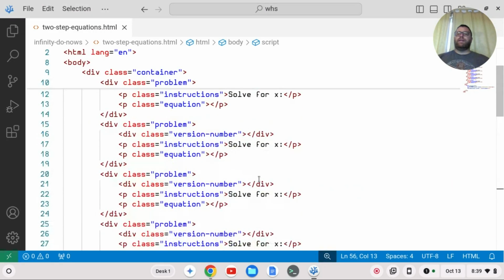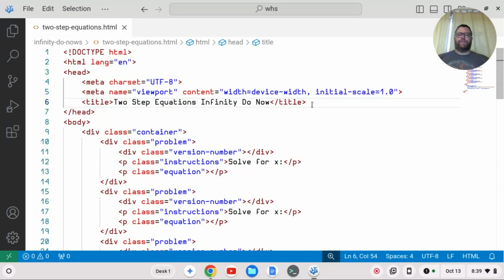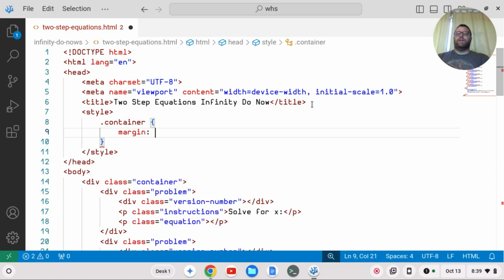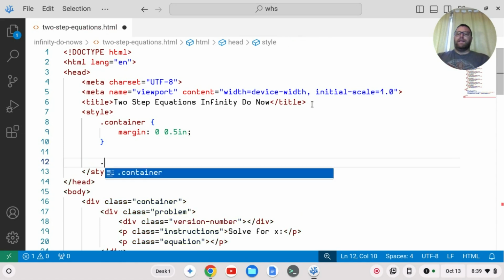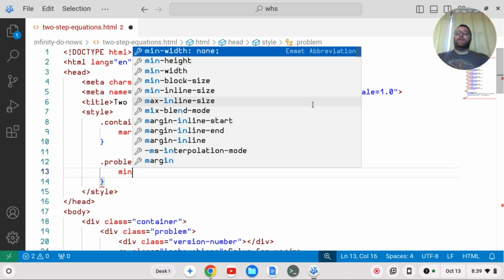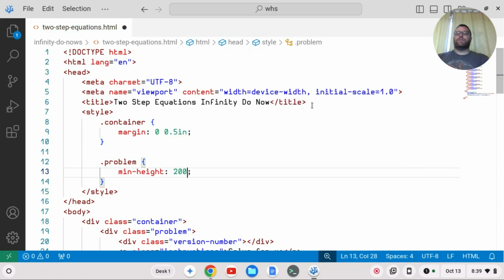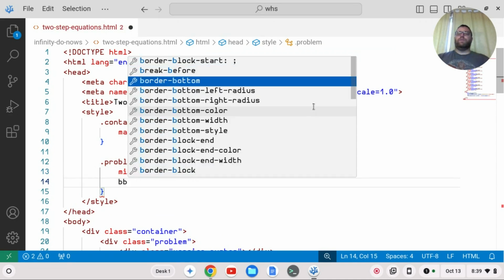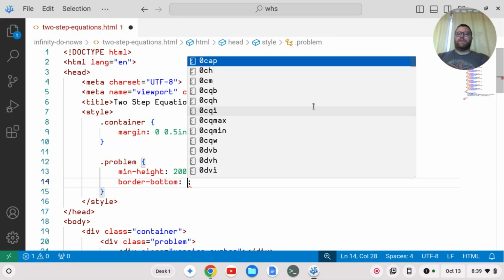Let's do a little styling here and get this a little bit nicer so it can print to PDF nice and easy. So I'm going to have the container class, and I'm going to create a margin of 0 and 0.5 inches. So that's 0 top and bottom, and then half inch left and right. So it's good formatting for the PDF. And then the problem class, let's have a min height of 200 pixels. And let's do a bottom border, or border bottom, of 7 pixels.